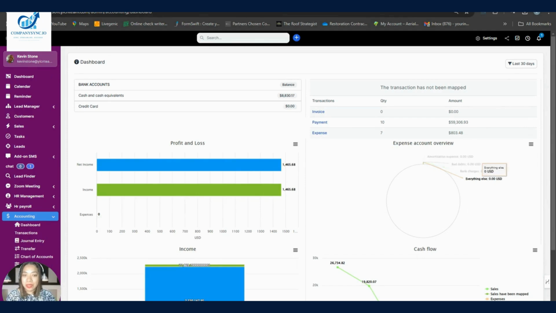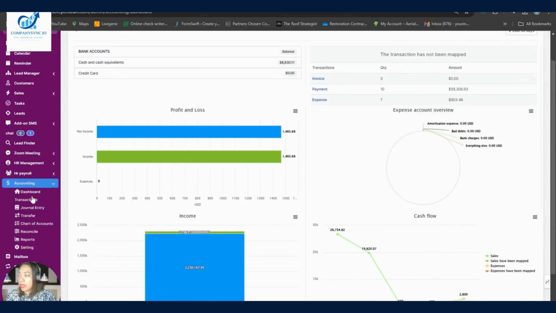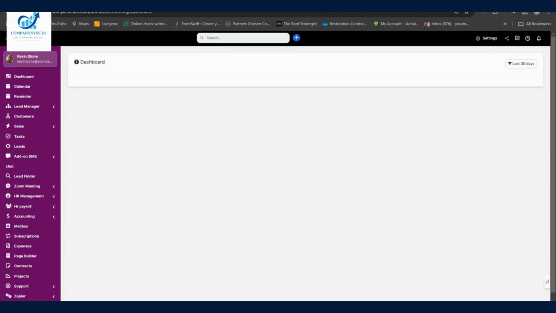Let's start with the dashboard. We can locate it on the left side of your screen. You see the dashboard. The dashboard is your central hub for monitoring the financial health of your business. It includes income, profit and loss, a summary of your earnings versus expenses. We have invoices, expenses, payment details.